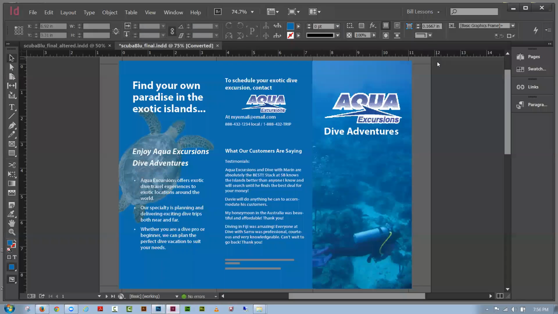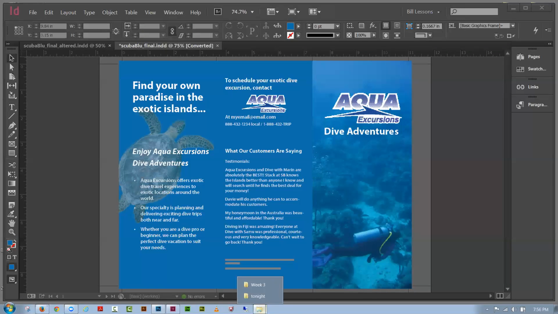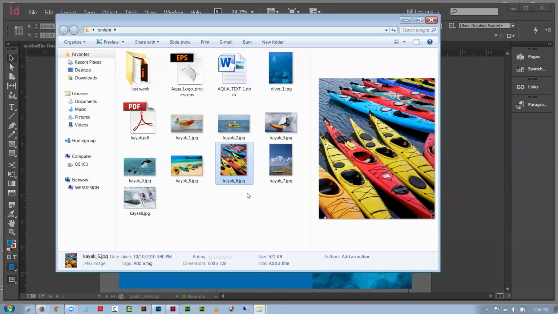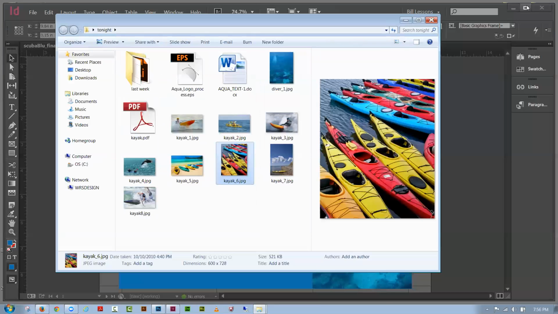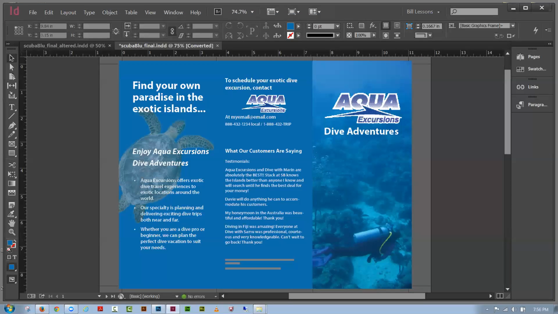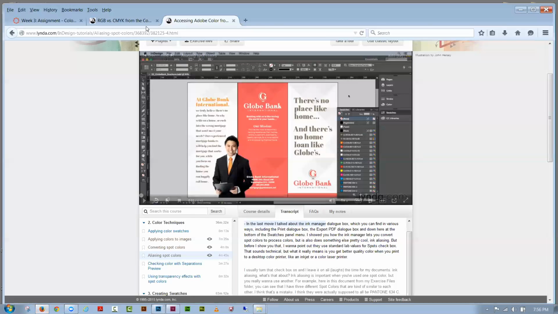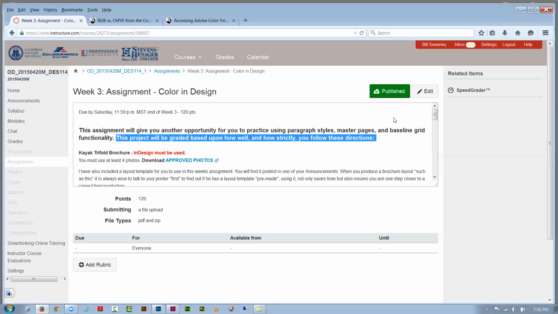All right, so here is a trifold brochure, and what I'm going to do is, let me just see something here. Hold on. Tonight, where was it? Is it in there? Last week? No. Okay, so here's what I'm going to do. I'm going to go back to, whoops, that's the wrong one. I'm going to go back to this, and I'm going to come back to the assignment.